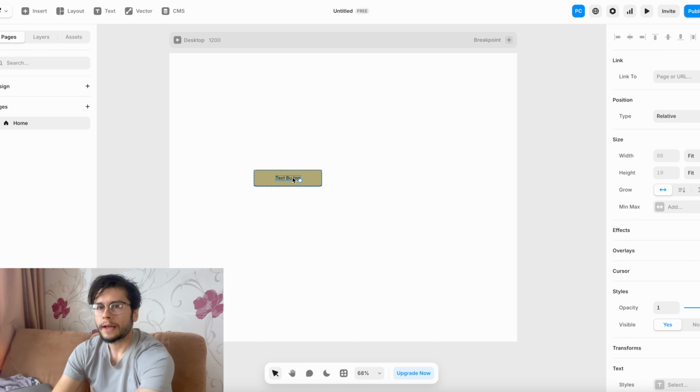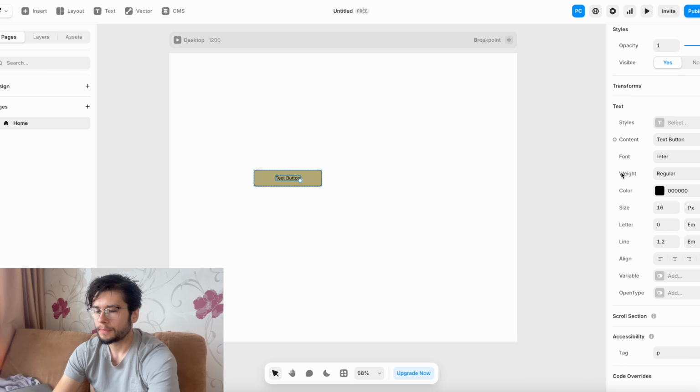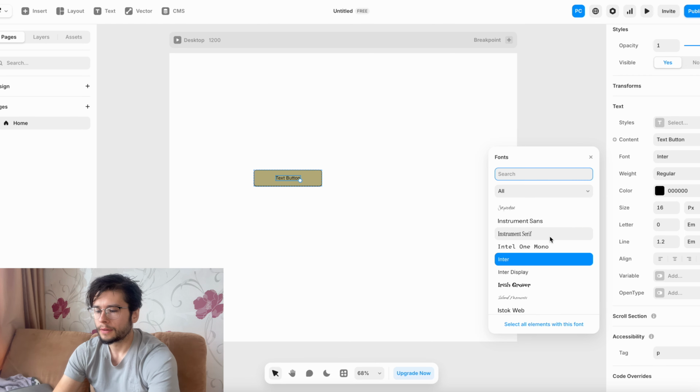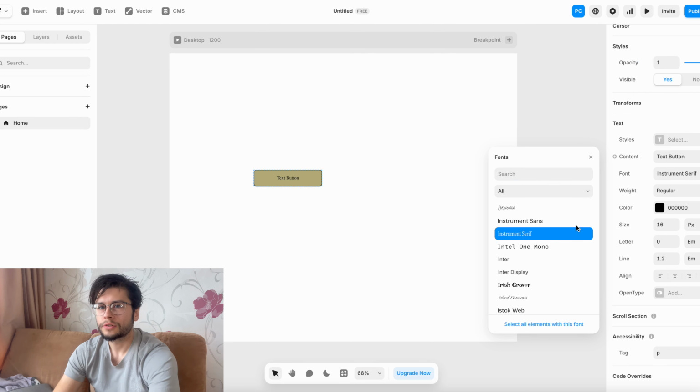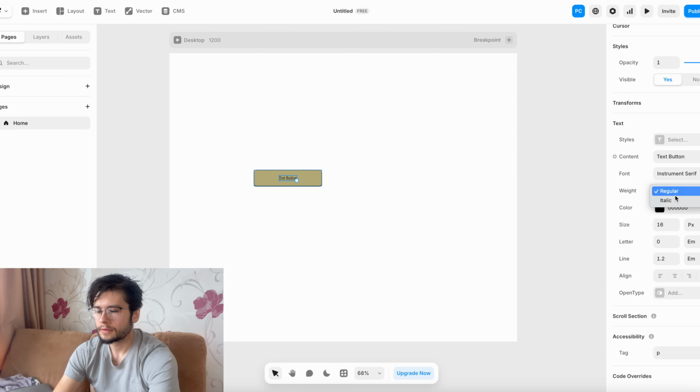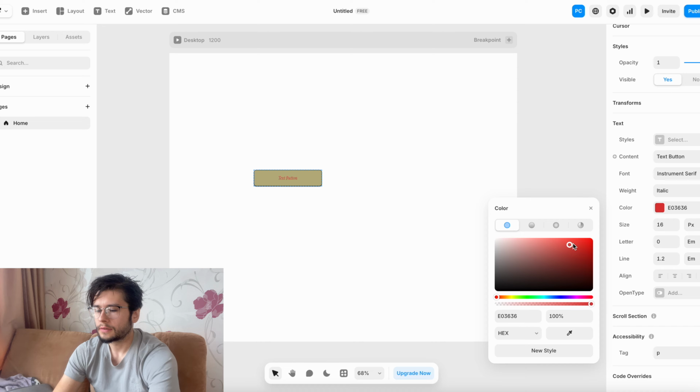Finally, let's style the text. Click on the text inside the frame. Come over here to the right hand panel and scroll down to the text. Here you can adjust the font, the weight, the color, and the size.